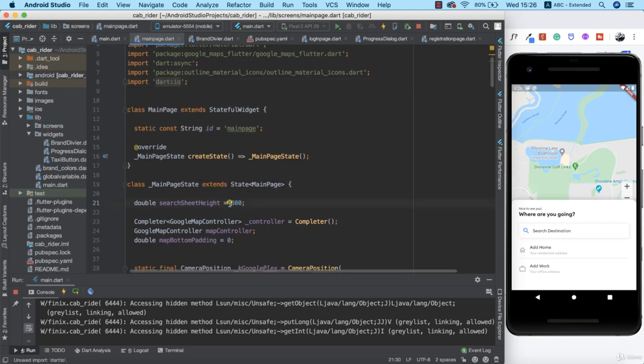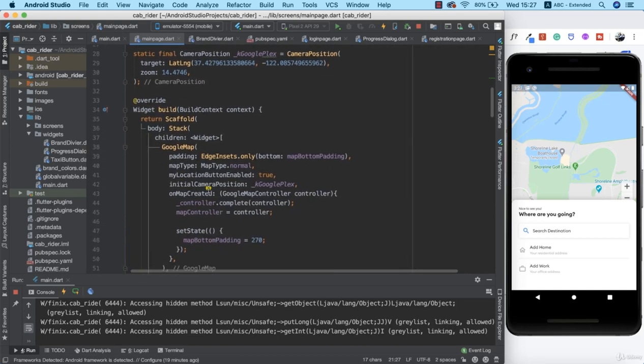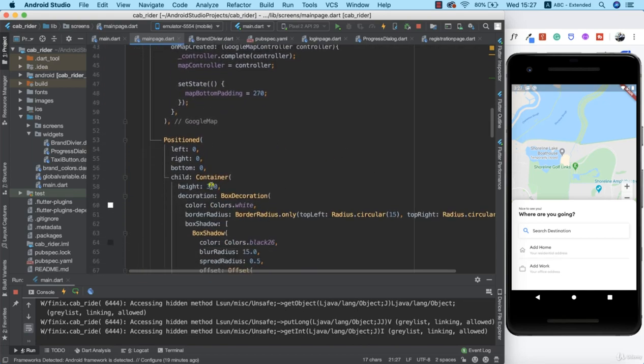Alright, so here I can now go ahead and say if Platform dot, so if the platform we are running our app on is iOS, then the height is going to be 300. But if we are running the app on Android, the height is going to be, say, somewhere around 275. So I'm going to copy this variable, scroll down to where we have the height for this particular panel, which is here, and change this.